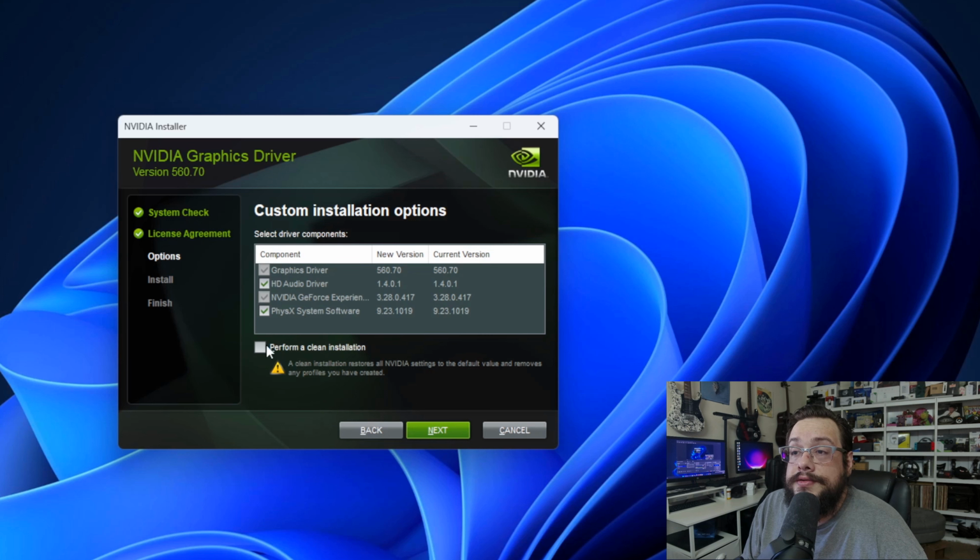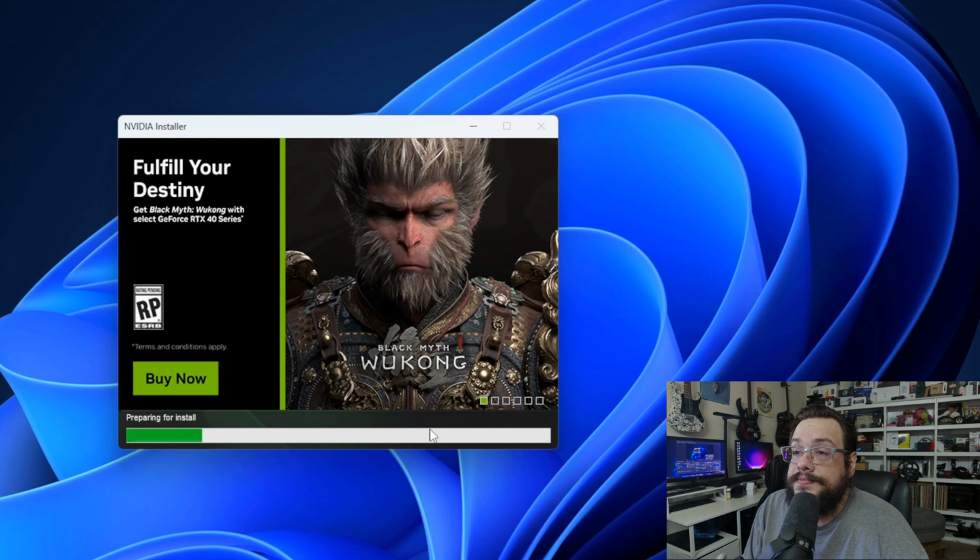We can also choose to perform a clean installation. Now, this isn't a clean installation of your PC. You're not going to lose any files, but this is going to delete anything related to Nvidia. So all of your configurations, your game profiles, your settings, those are likely going to be gone. However, if you're having issues with your driver and you can't update it, you can't install it, it's not detecting, whatever it happens to be, performing a clean installation can be a great way to fix those issues. So let's go ahead and hit next.